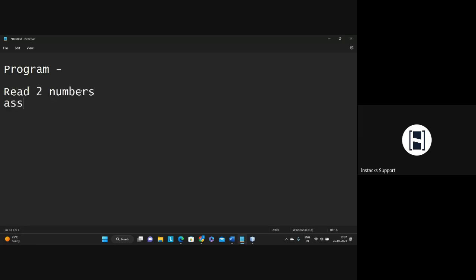Then add them and then print the result. This is the task. So for doing this, how to do this? So let us write a code. So first thing, I'm just going to write a code for it. Don't worry if you don't understand it, it's different.